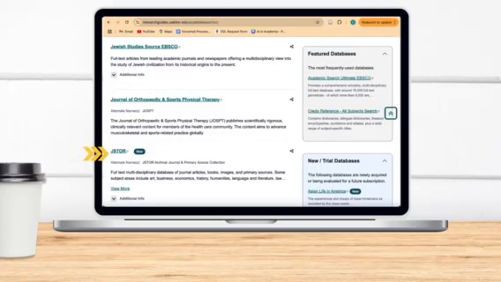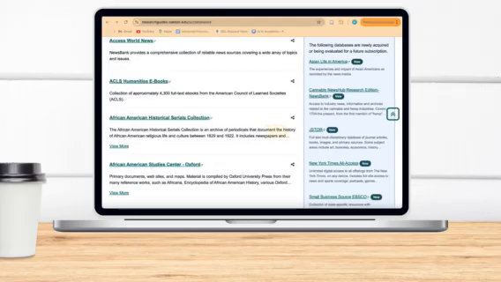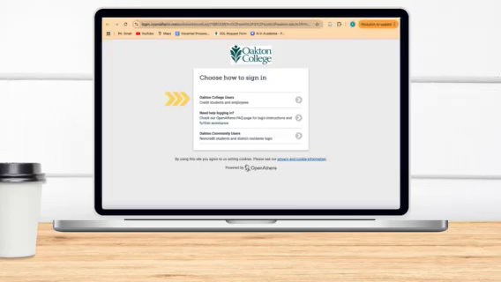Scroll down on the J page until you reach JSTOR. You can also scroll down any Articles and Databases page and find JSTOR highlighted under Newly Acquired Databases. Click on the JSTOR hyperlink from either entry point. You may be prompted to sign in. Choose the appropriate access type.